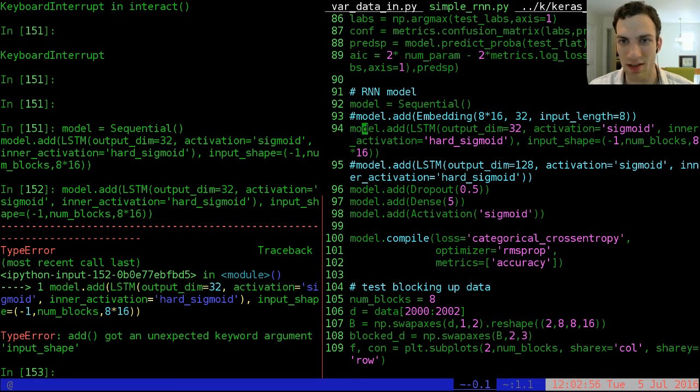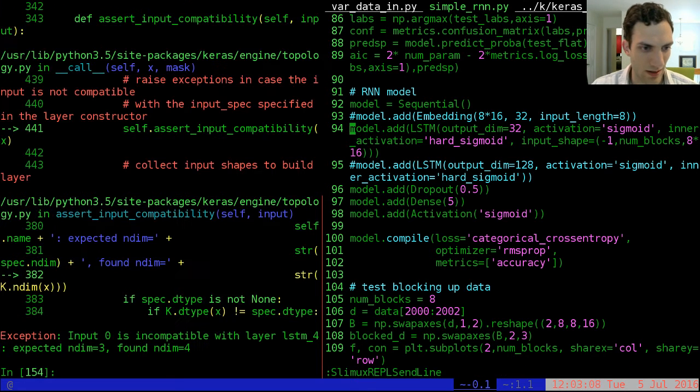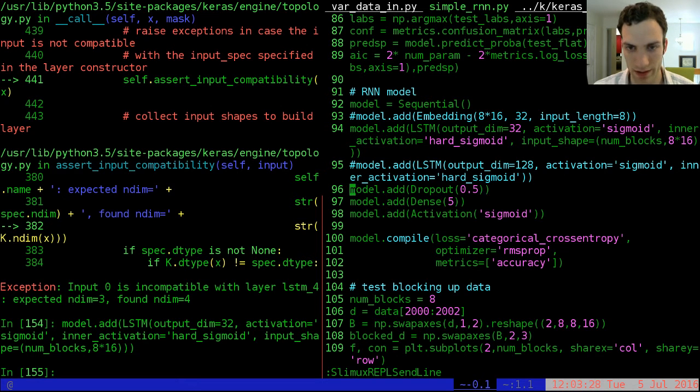Wait, no, hang on. LSTM is here. Oh, hell. One of these days, man, one of these days. Input 0 is incompatible with layer LSTM. Expected ndim equals 3, found ndim equals 4. Really? Oh, well, yeah. I probably don't have to specify that first dimension. Let's do that. There we go. Look at that. Much better, much better.